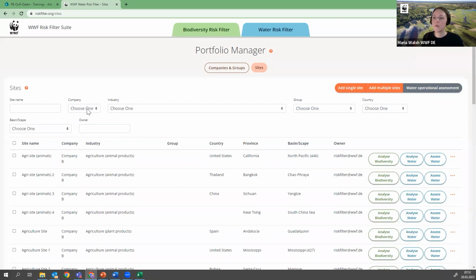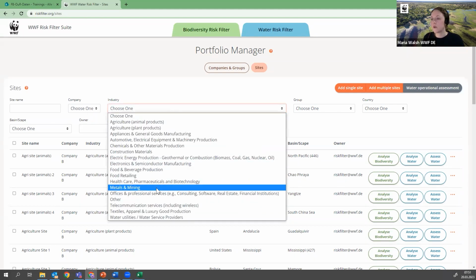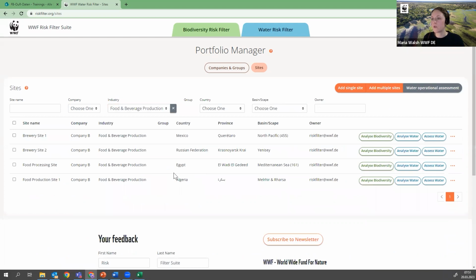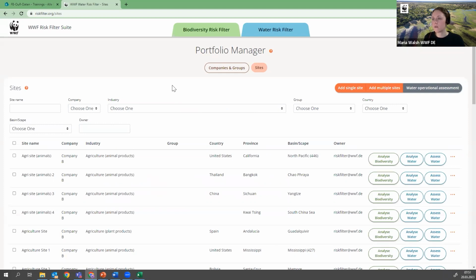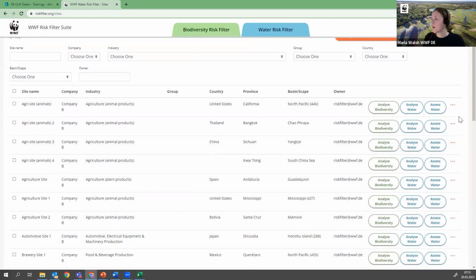I can choose a company. We only have one company right now, so this doesn't make sense for us. But industry, for example, we can do food and beverage production, and it shows us only the sites that are within that industry. It's just very handy to navigate this long list of sites. You have a number of filters up here. We can, as well as with the companies and groups, edit our site here. We can share just one single site if we would like to, and we can also delete a site.